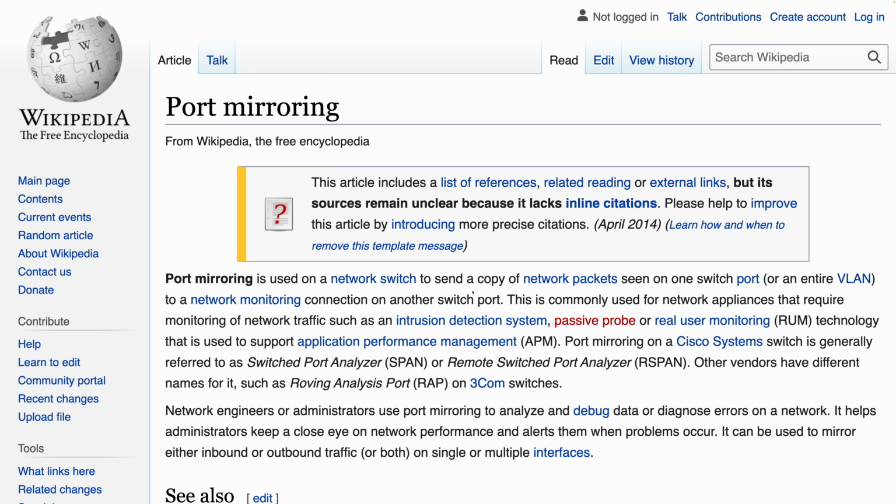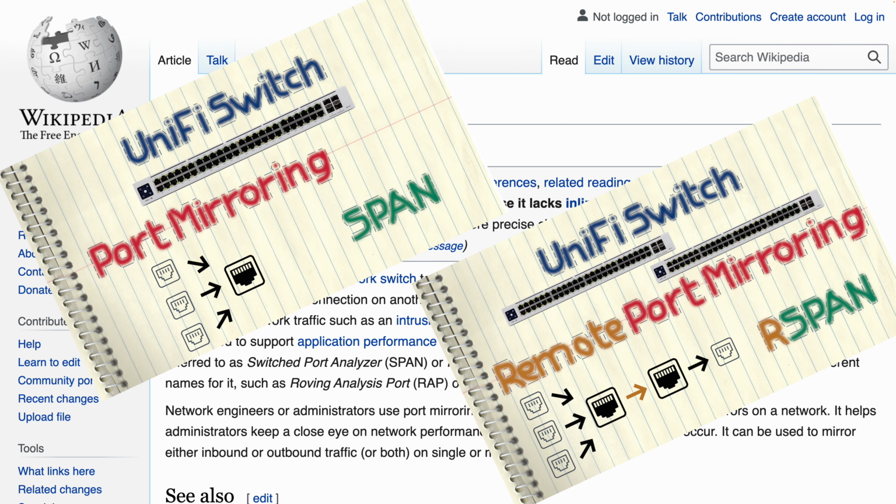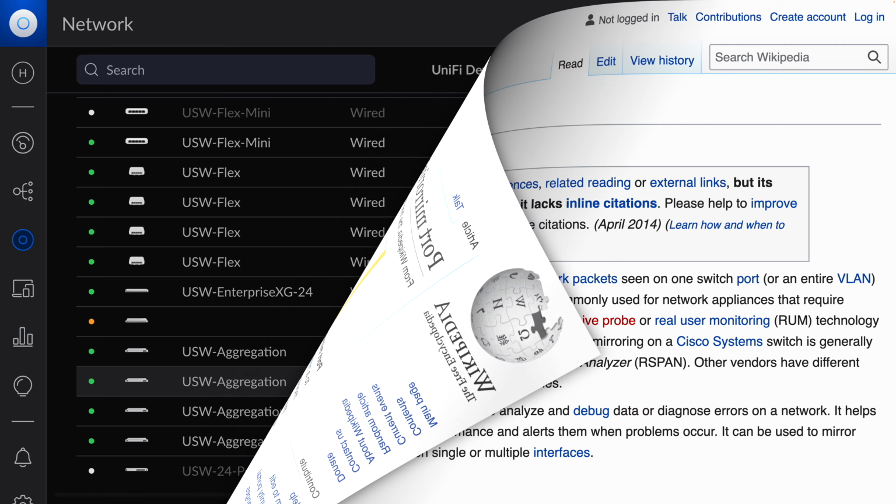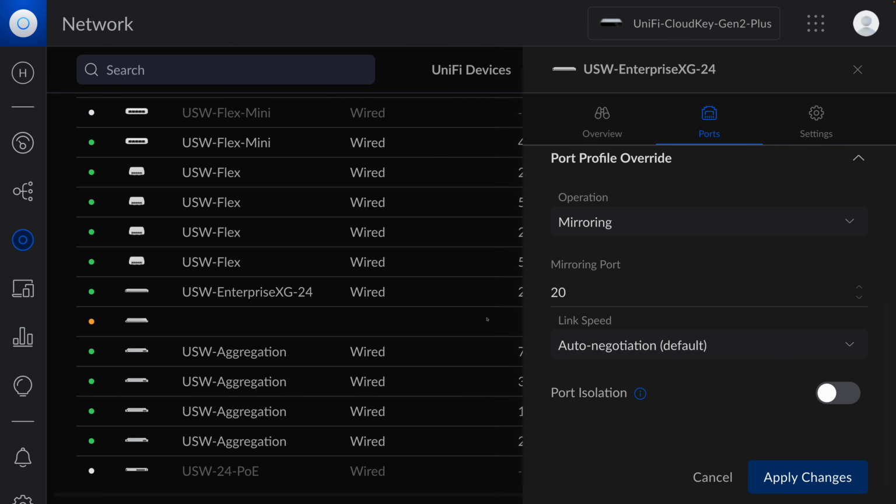Originally, I planned one single video to cover both SPAN and RSPAN, but then I realized it would make the video too long, so I decided to split the topic into two videos. In this particular one, we are only going to talk about SPAN, which is the port mirroring within one switch. First, we are going to talk about, by default, just using the network controller out of the box, what features we can get when it comes to port mirroring.